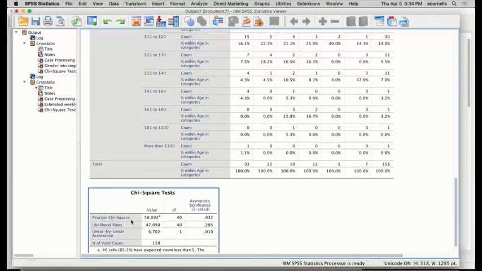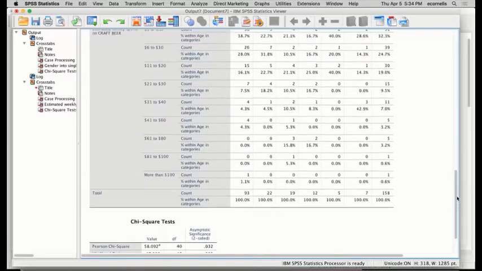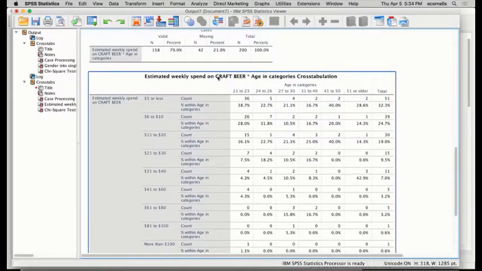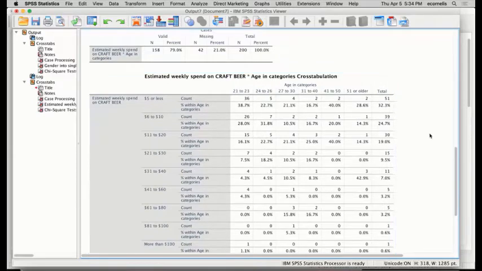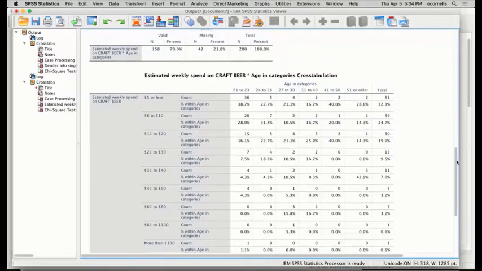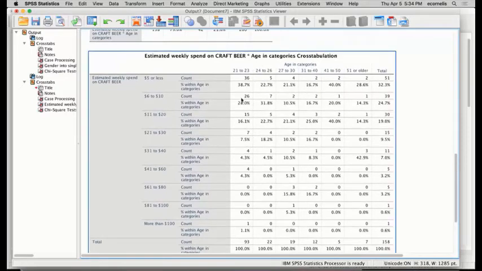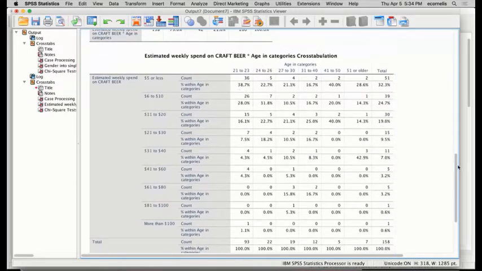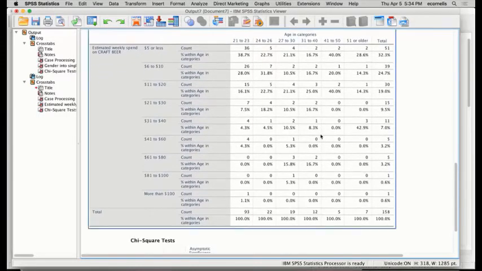Now the Pearson chi-square value here, the significance value is 0.032. So this is below 0.05, which means we do indeed find a significant relationship between the variable age and the variable spending on craft beer. So we have here our crosstab table that allows us to look at what that relationship more or less looks like. We now have the column percentages, which means we are going to have to read this table vertically, because the percentages add up to 100% in the columns.